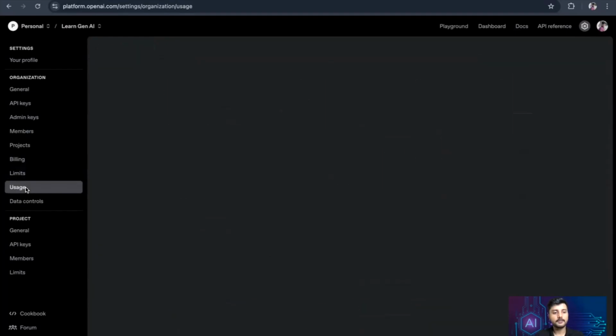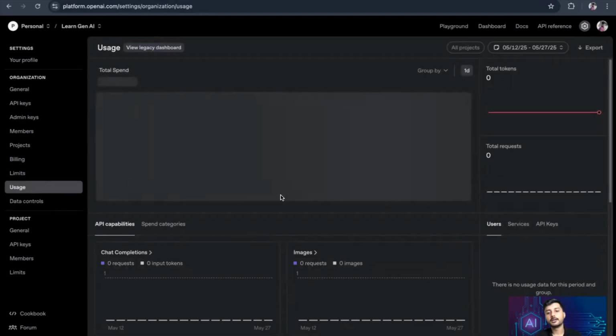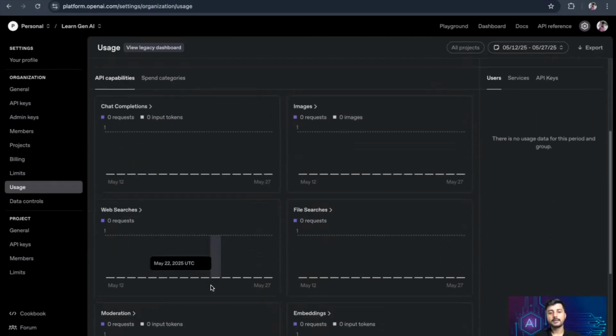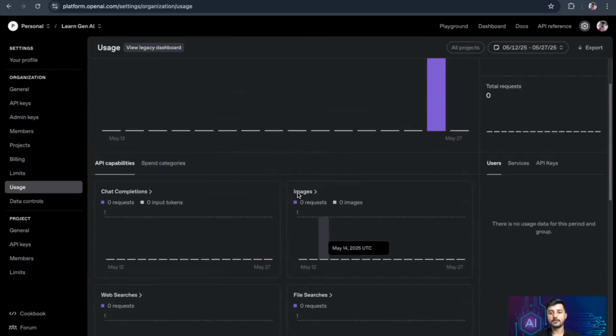Then we have the usage section where you can see all your usage, like where your API key got used, how much you used it, how many dollars you spent, everything. Like in this case, it shows that I spent $0.01 on 26th of May, right? But other days I have not spent anything on this, right? Then it will also show you which APIs you have used and everything. We'll learn about this probably later. This is not that important, but this is where you will see all the usage.